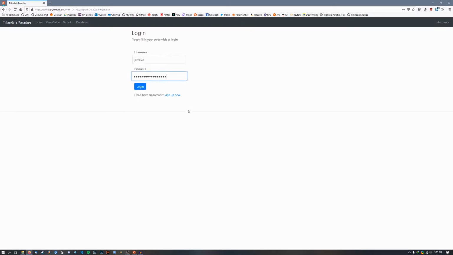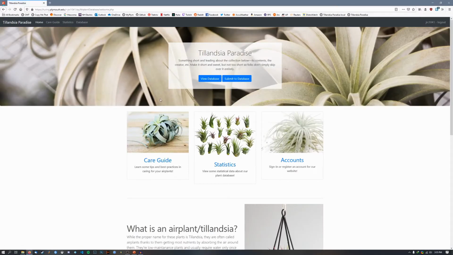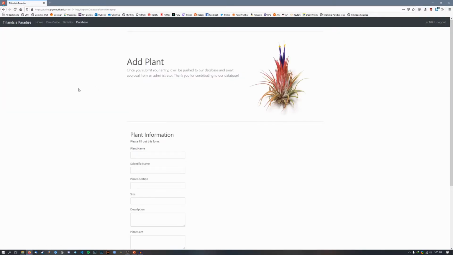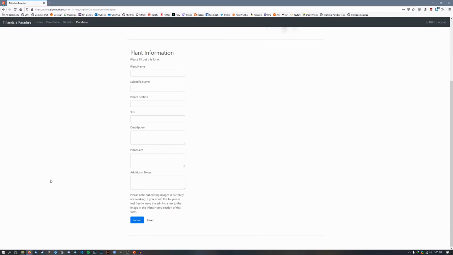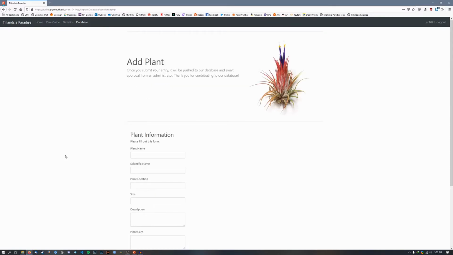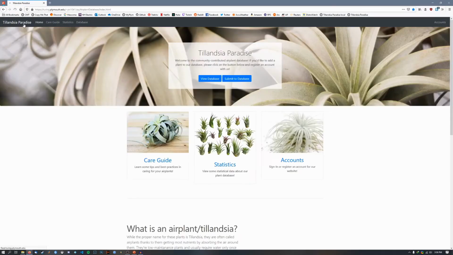Since I already have an account and my browser is filling it in for me, I can just go and hit Log In. And now I'm signed in as JRC1041, that's my username, and I have a logout button up here. But now I can submit to the database. I can fill out this form of what I want added and submit it, and that will go straight to the database. And then an admin can approve it, and then it'll have its own page in the database. But let's just log out of that for now so I can show you the other pages.